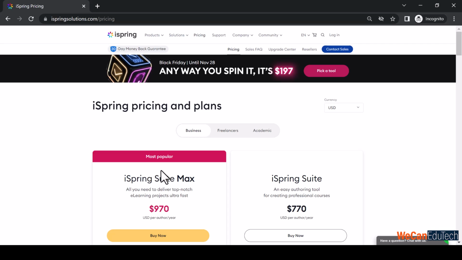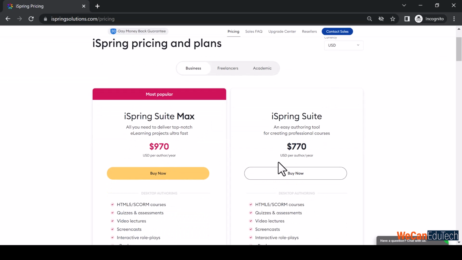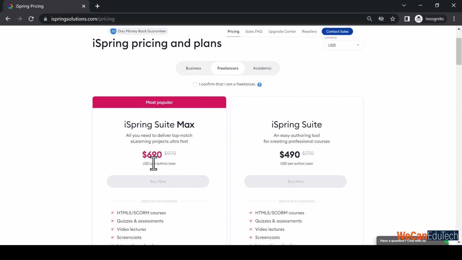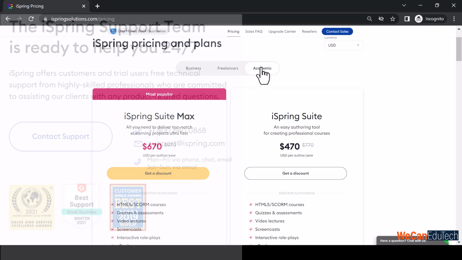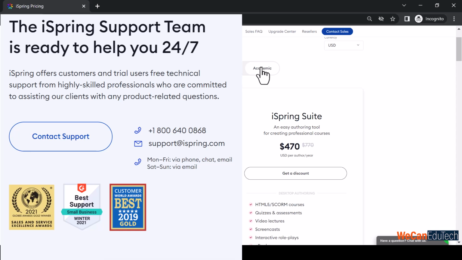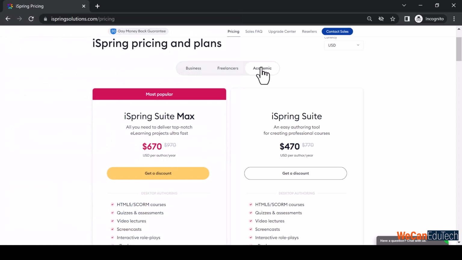Speaking of getting into the industry, I should have also pointed out, in terms of the pricing plans, this $970 versus $770 is for the business version. But if you're a freelancer out there, you have the freelancer price, which is much reduced, as well as the academic price, both much reduced from the business versions. Another good thing about iSpring is that they have an exceptional technical support team that is available 24/7. You could access that once you have an iSpring account.